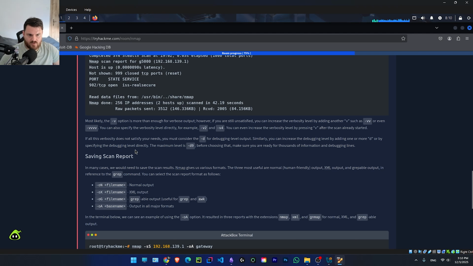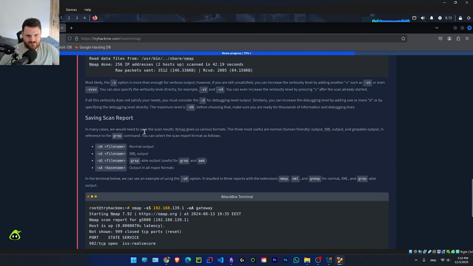If all this verbosity does not satisfy your needs, you must consider the -d option for debugging level output. Similarly, you can increase the debugging level by adding d's or by specifying the debugging level directly. The maximum level is -d9. Before choosing that, make sure that you are ready for thousands of debugging lines.